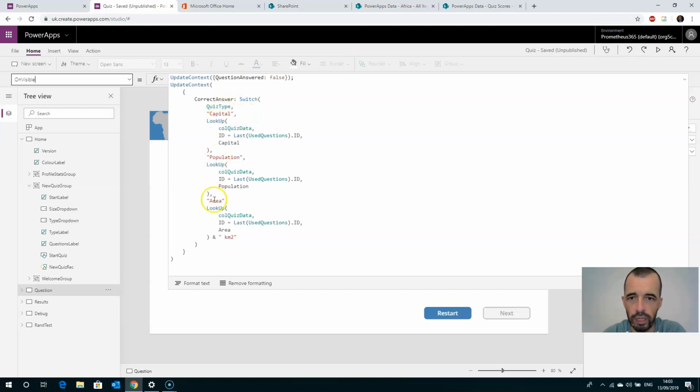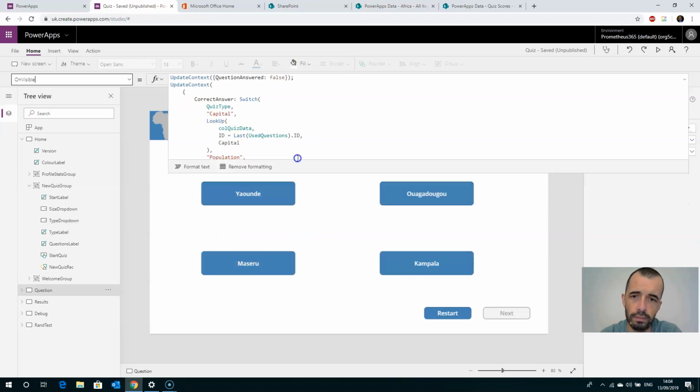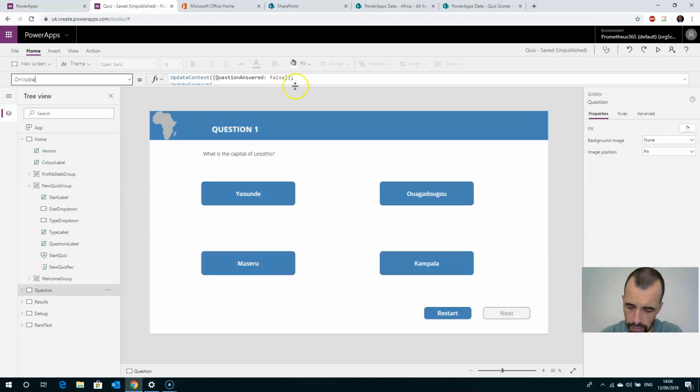So for capital, population, and area, I'm getting the last ID in used questions. The last ID and the last value of used questions will effectively be the question that we're asking at the minute on the screen. And then I'm looking at my call quiz data, which is my master collection of data. Based on the quiz type, from that master collection, I'm pulling back the capital, the population, or area that matches with my last used questions ID. And therefore, I'm able to populate this context variable with the correct answer. Image-based quizzes work slightly differently. So that is the onVisible.